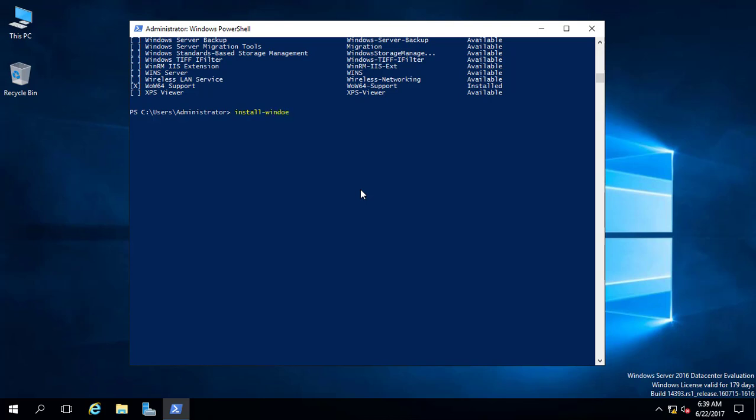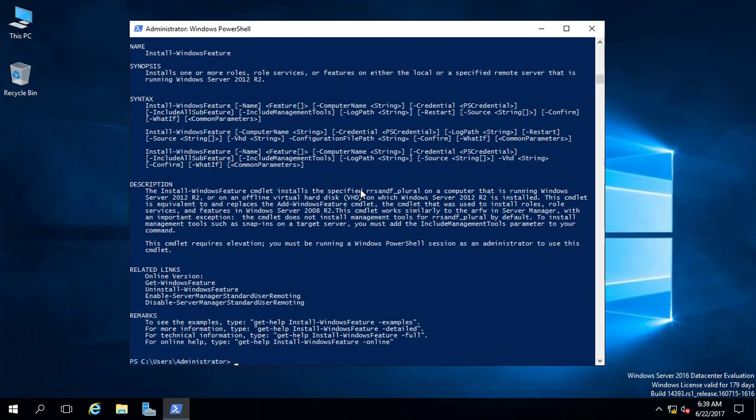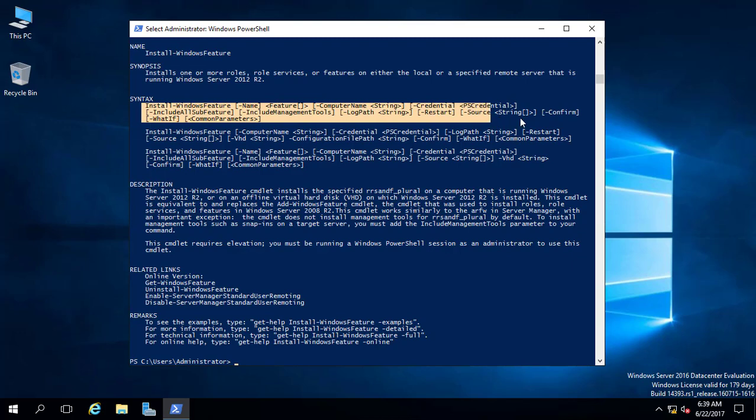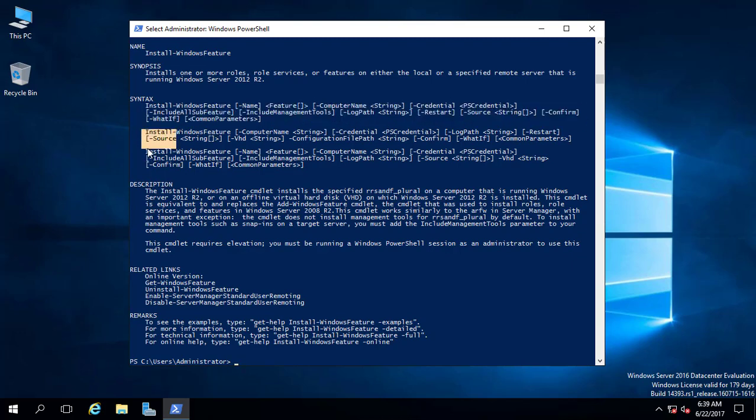In case you don't know how to use this command, you can go ahead and type Get-Help before Install-WindowsFeature and press enter, and again it's going to bring me the syntax and the information about this command and how it works. Here it has written that this command has 3 usages. You can have a look at the second one and then the third one which is here.